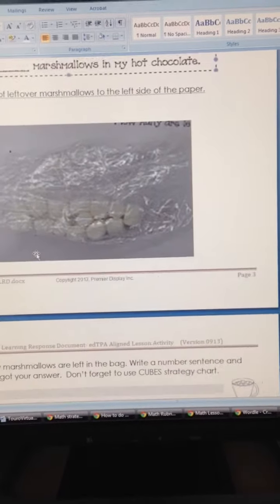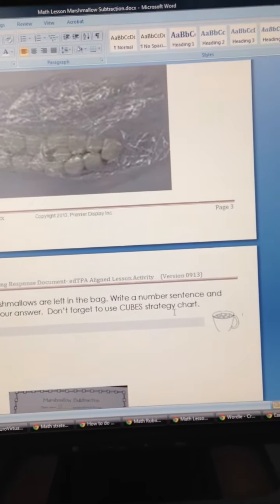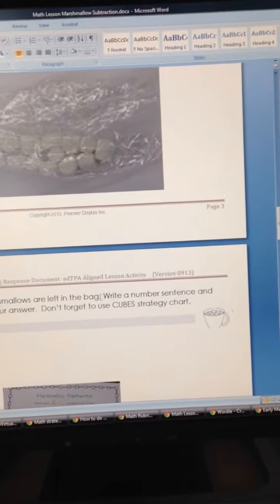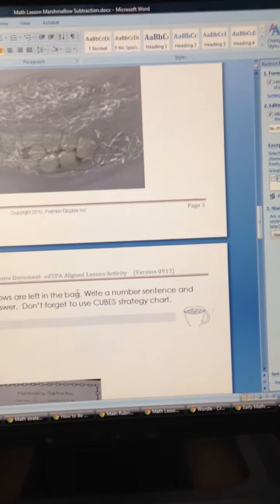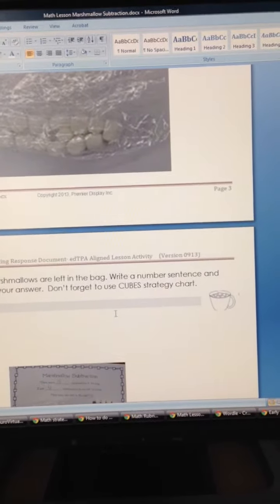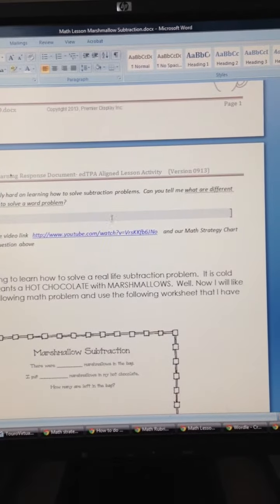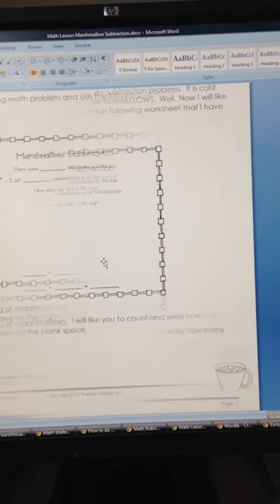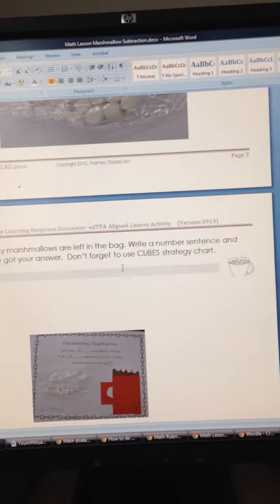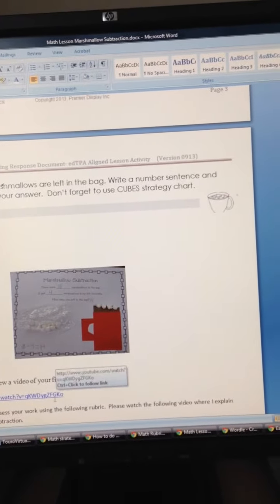Once they have done this math problem correctly, students will have to write a sentence and write a number sentence in order to give me the answer of the math problem. I will remind them to use CUBES again as a strategy, and they can always go back to the video and watch the link on the video on how to use the strategy chart. After that, students will be able to see the final product that we did in the class.